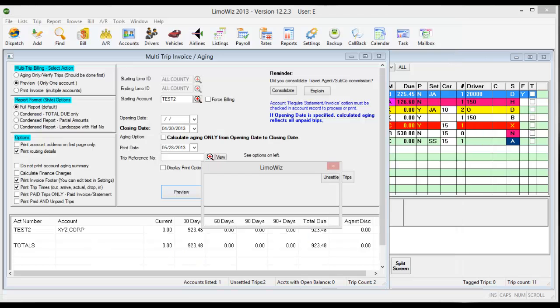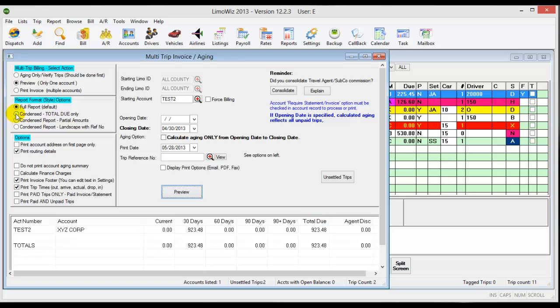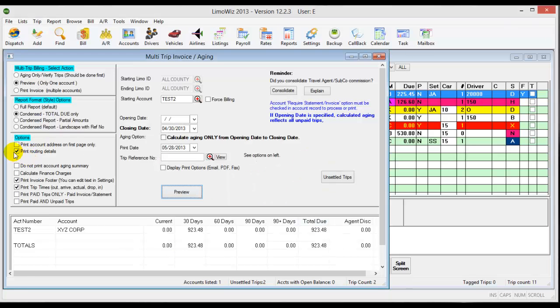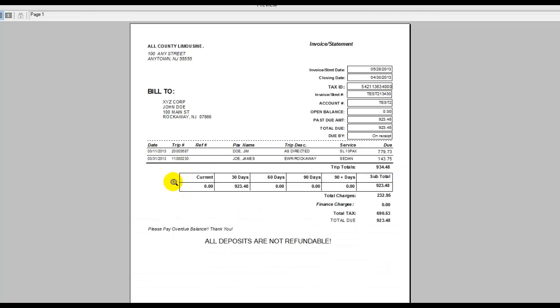Let's close the window and generate another type of invoice. Click preview. LimoWiz in this case generates a very short invoice. As you can see, it's one line, the routing details. Let's say we don't want to print the routing details. Let's close the window. Click on the checkbox not to print routing details. Generate the invoice one more time. As you can see, the routing details are gone now.